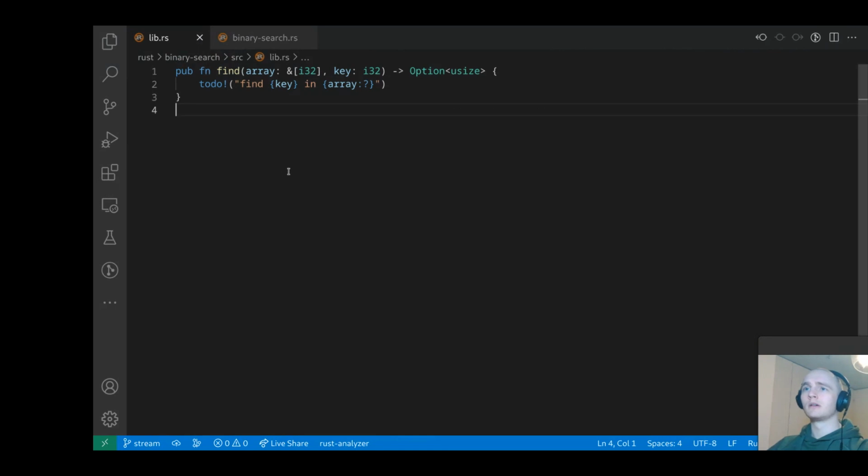So the interface is simple. We've got a method find, an array. Actually, it's a slice in this case, but it doesn't matter. We get an array of numbers and a key, which is the number that we need to find. And what we need to return is Option usize. So meaning if we didn't find anything, we're going to return None. And if we did find something, we're going to return a usize, which is the type used in Rust for indexes. So we're going to return the index of the element we find.